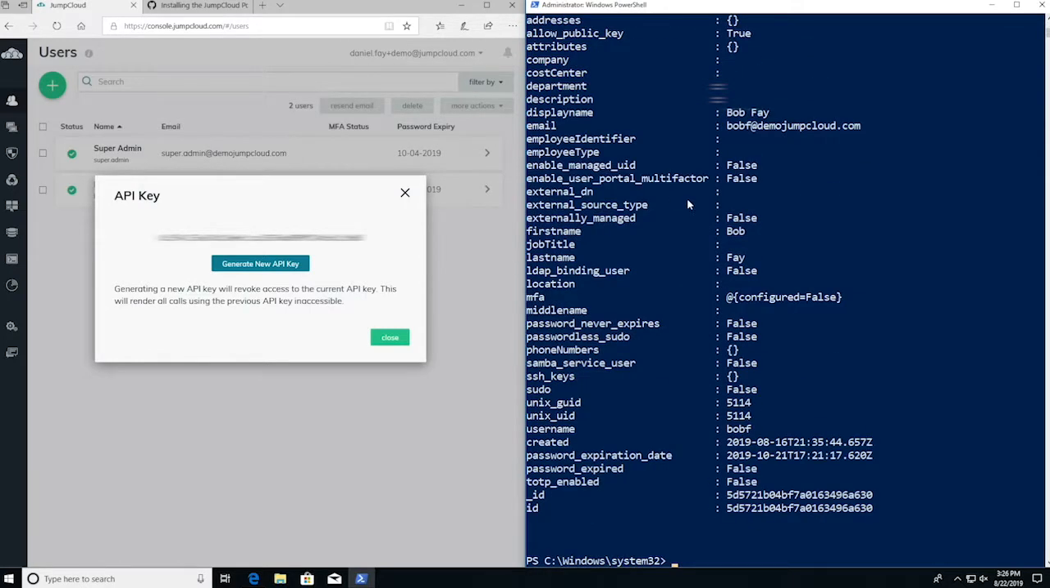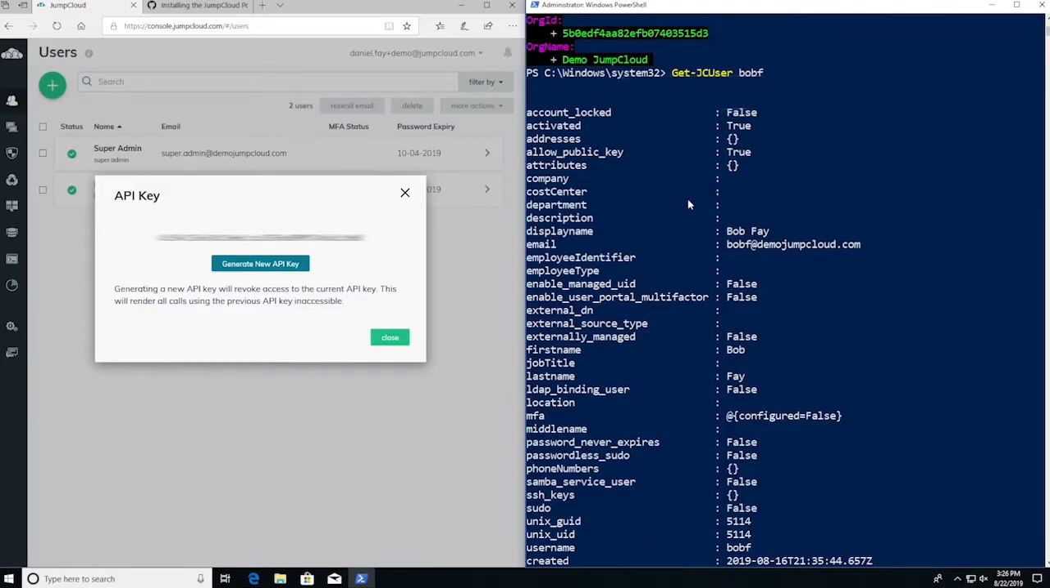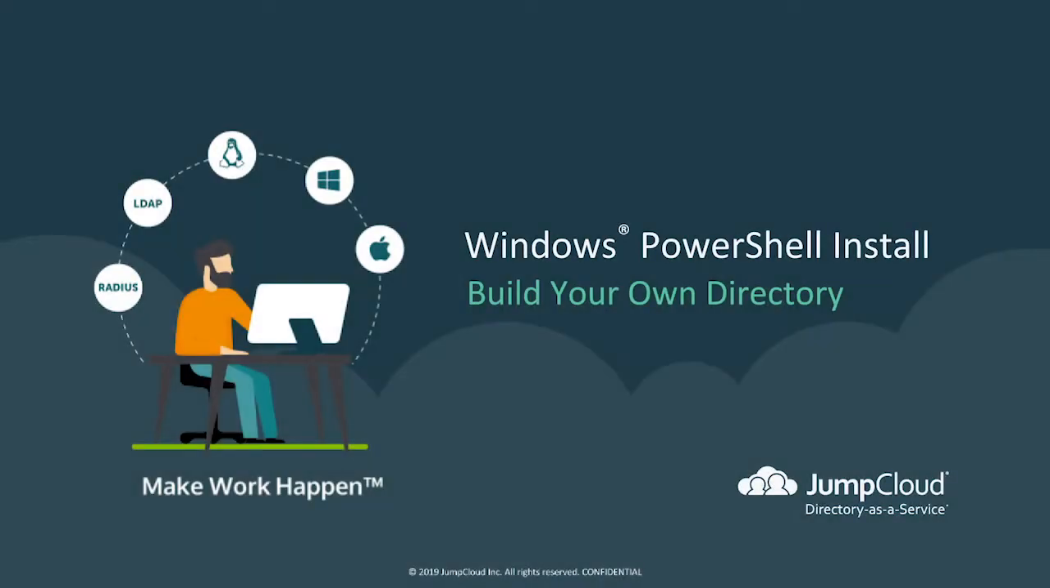This concludes the tutorial on installing the JumpCloud PowerShell module for Windows. Check out any of our other tutorial videos on how to further leverage and utilize our JumpCloud PowerShell module and the JumpCloud API.